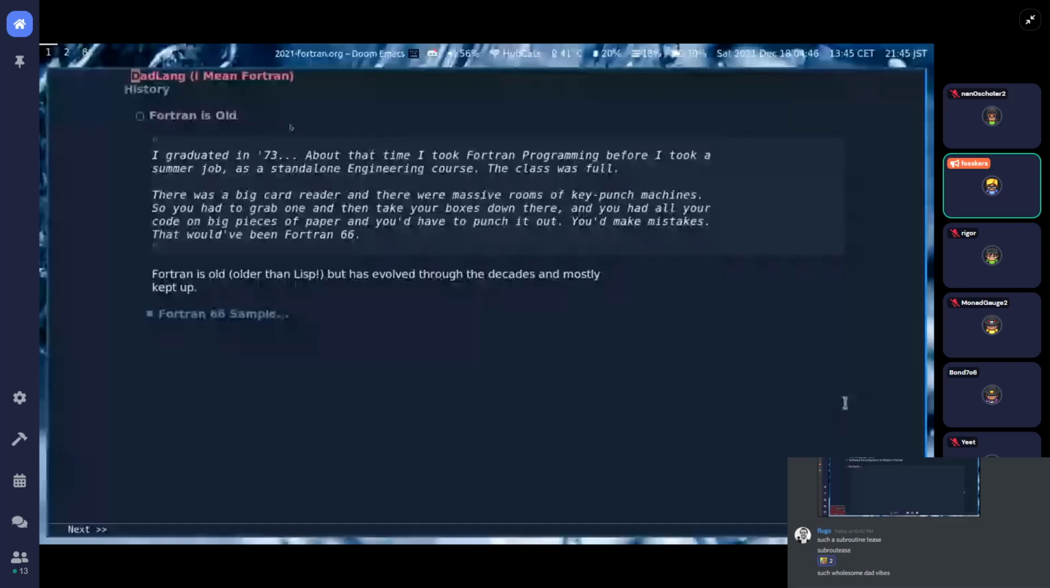He said that there was a big card reader and these huge rooms with all these key punch machines. So you and your friends had to go hog one, and you had all this big paper that you had your programs written on, and you'd have to punch it out and then feed it into the machines. You'd make mistakes and there'd be bugs, and all the cards were labeled because you couldn't fit your program on one card, so if you had a mistake it would screw with the rest of them.